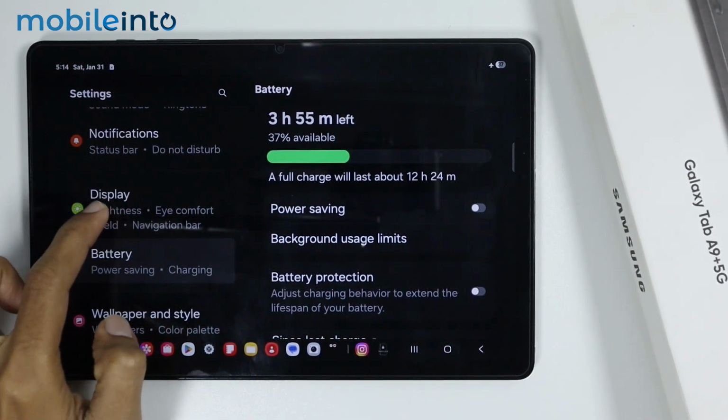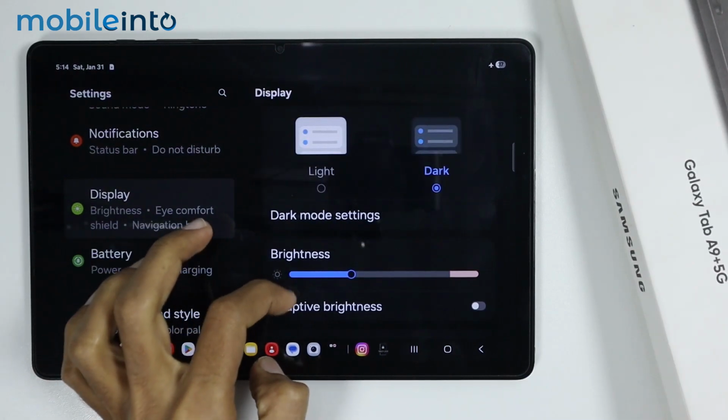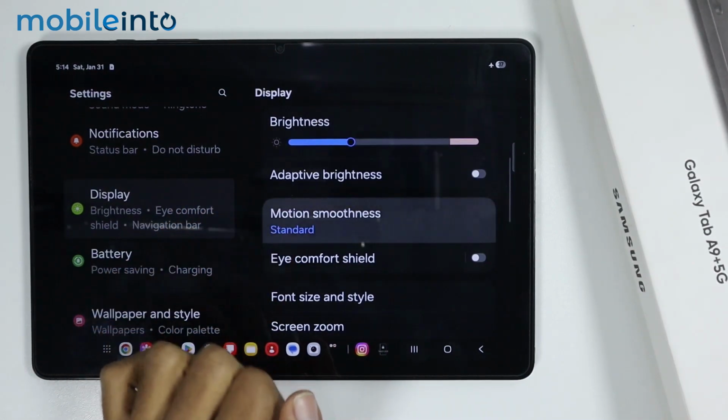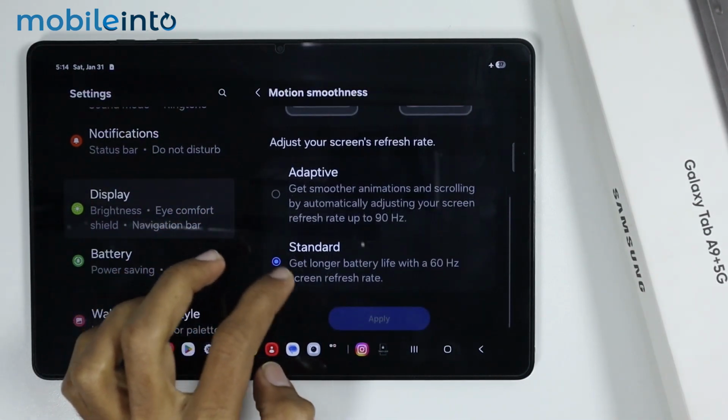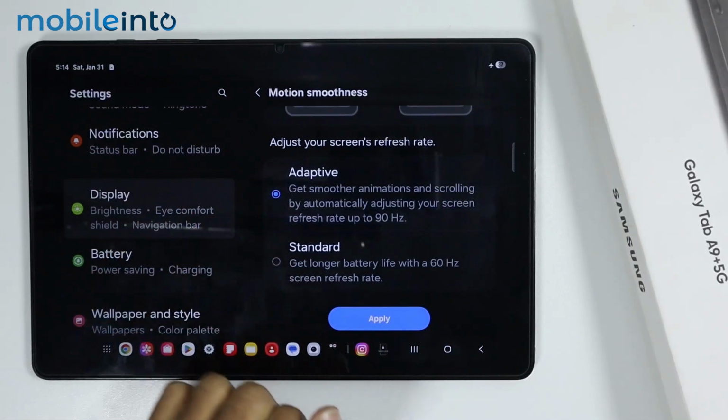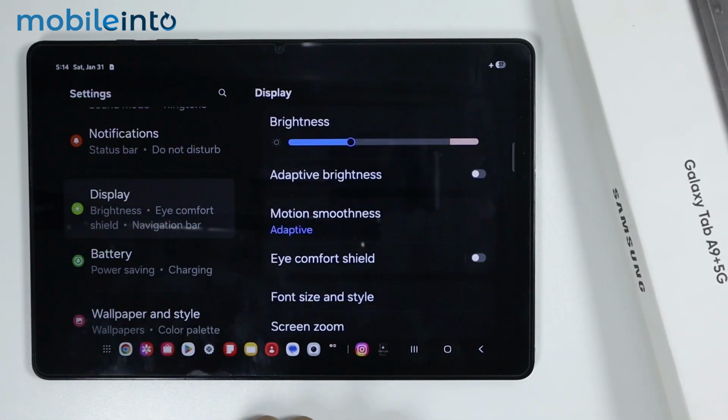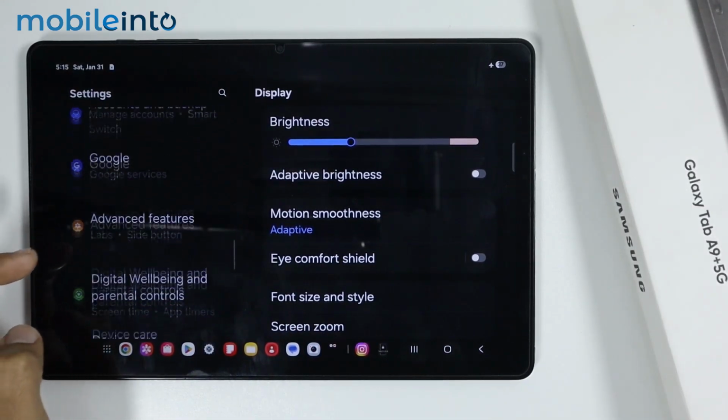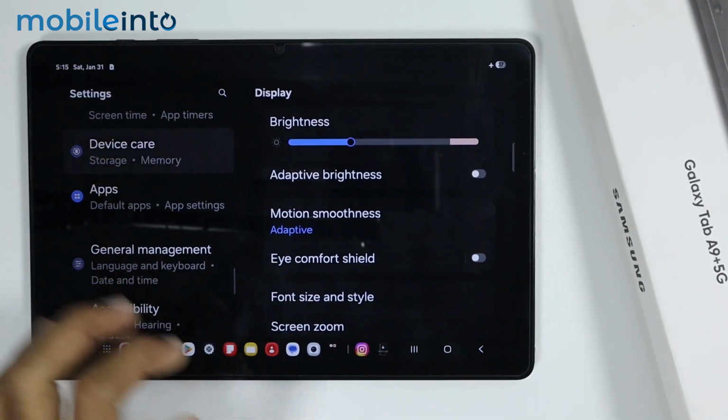After that, just tap on Display, and from here just scroll down and tap on Motion Smoothness. Now, if your tablet is on Standard, just select Adaptive, then tap on Apply. And by doing that, you will enable 90Hz refresh rate on your tablet. Now after you've done that, then just scroll down and tap on Device Care.